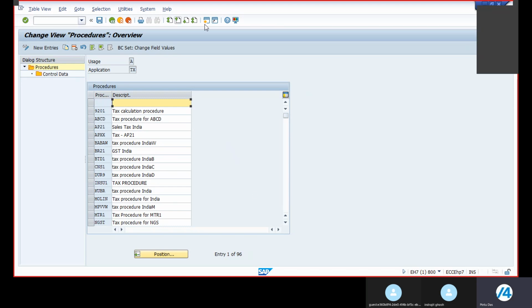Okay, so this is the screen for calculation procedure. So click on new entries. See, I have already created one for you just to pass the entry. So what I will do, this is the one, BR21 GST India. I have created. Okay, can you see? Yes, sir.